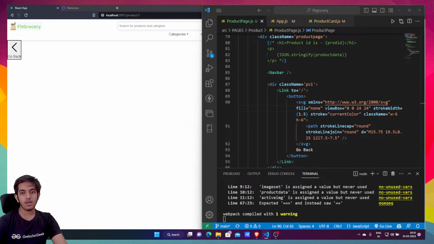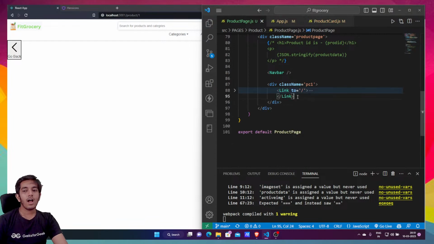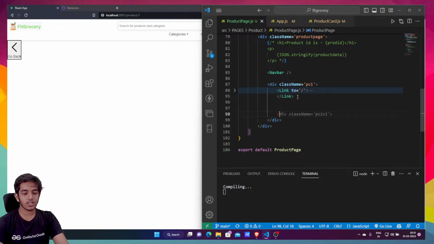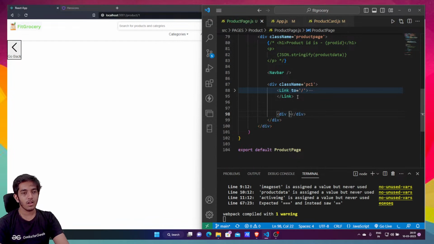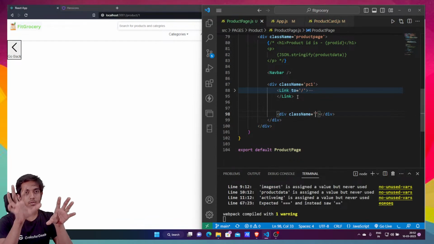And yes, we have PC1. Inside PC1, product container one, short forms, I'll say that my section one will be here. We'll create a few sections. The first section will be displaying the product image, product name, and some description. So I'll say IMG.